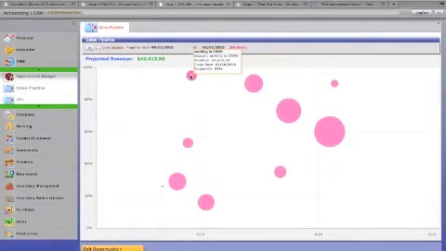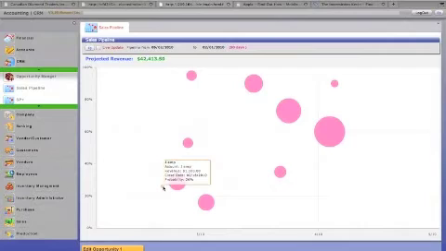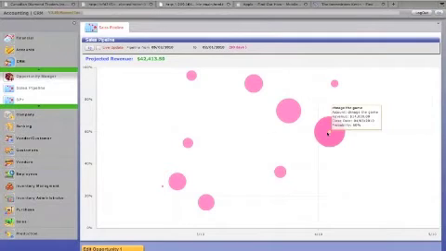By putting your mouse over it, you'll see the details of that opportunity, including the name, the expected closing date, the probability, and the amount of revenue. Just by looking at it on the graph, you can tell which ones are closing soon, which ones have the highest probability, and which ones will probably have the most revenue.